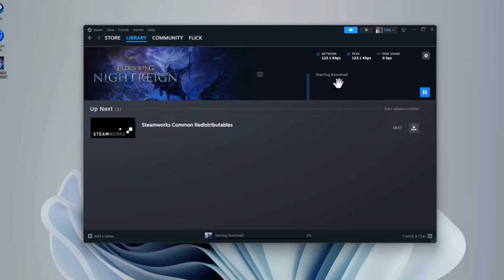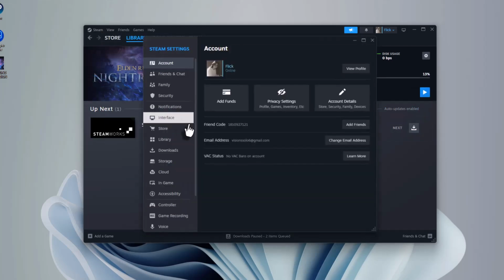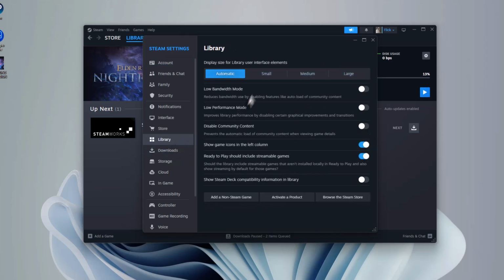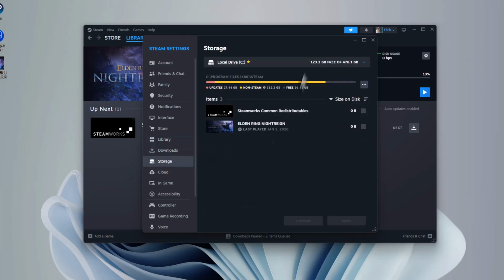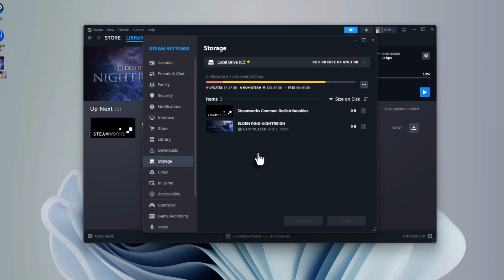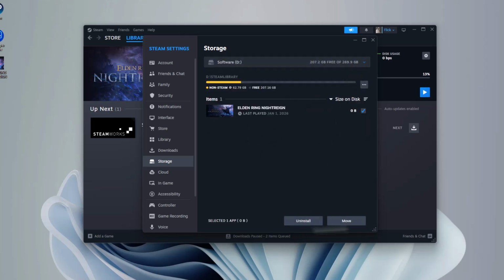I accidentally started downloading Elden Ring on the C drive because I completely forgot that I already had a backup on my D drive. Later on, I realized the game was already there, so obviously there was no need to re-download it. Now, yes, you can attach your existing drive from Steam settings by going into storage, and your games will show up. But the real problem starts if the game is already downloading on C drive.